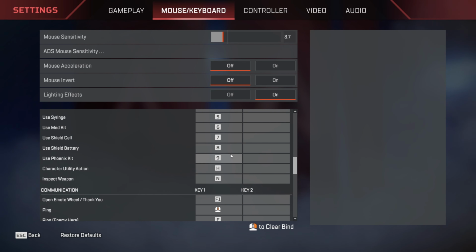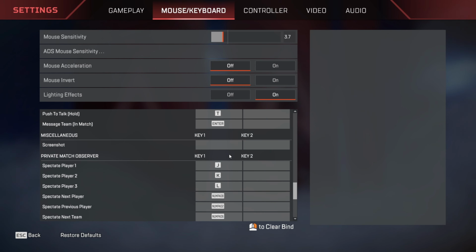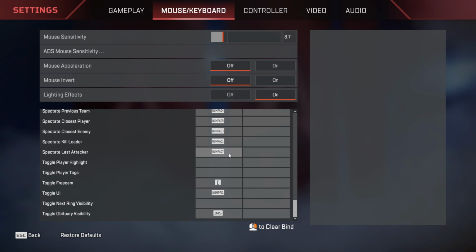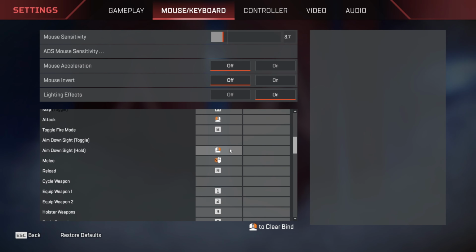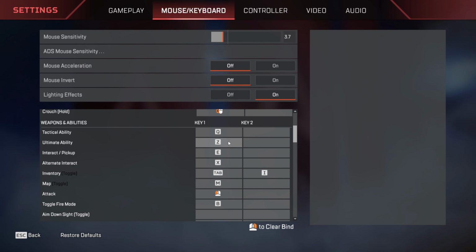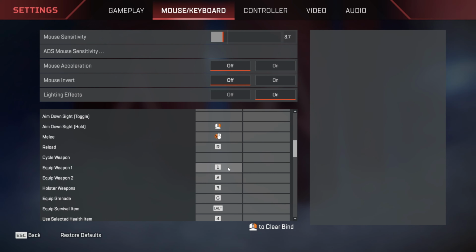If you look at ping, you can really put ping whatever you want, I guess, but I just have it as my scroll wheel press in. Yeah, that's pretty much it. The only other thing that you could change, depending on how you like your keybinds, is equipping your weapons. Mine is just 1, 2, 3. That's the default. You can put it as anything. It doesn't have to be 1, 2, 3, but some people don't like reaching for 1, 2, 3. So that's personal preference if you want to do that, but I just keep it default.